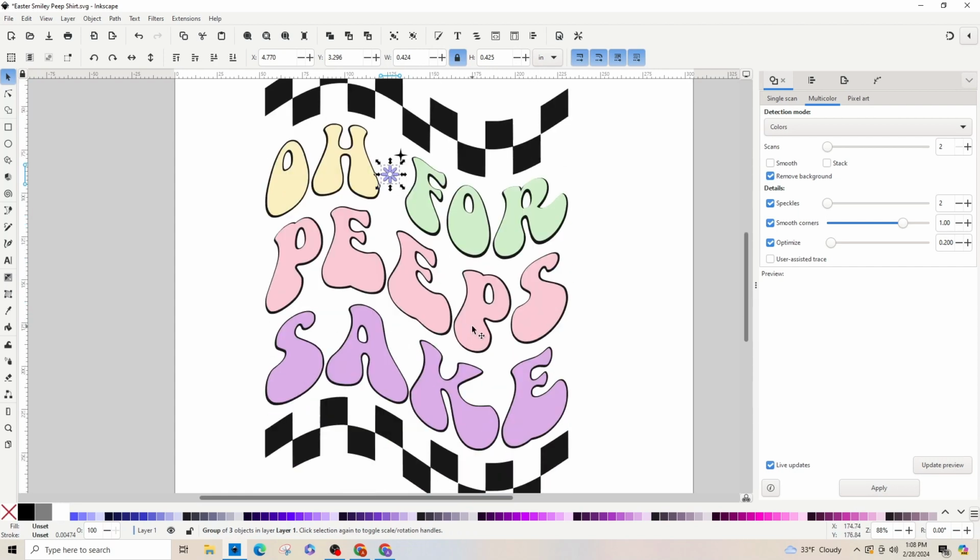Alright, let's add another flower by hitting Control D, moving it down here. Another flower, Control D, moving it over here. And then let's just add some sparkles. Control D to duplicate it. And then we'll just go in and add just some sparkles in these empty little spaces.